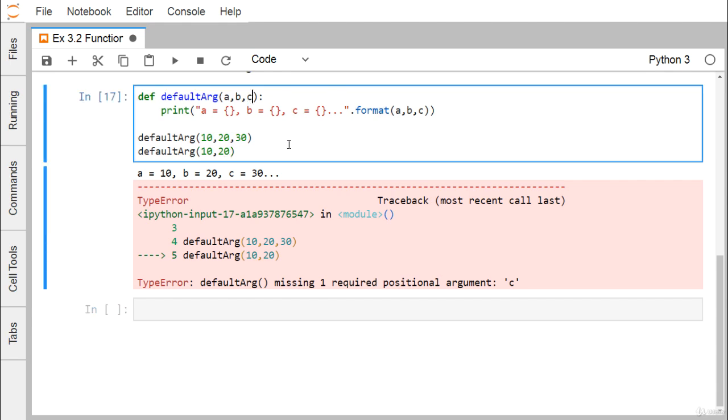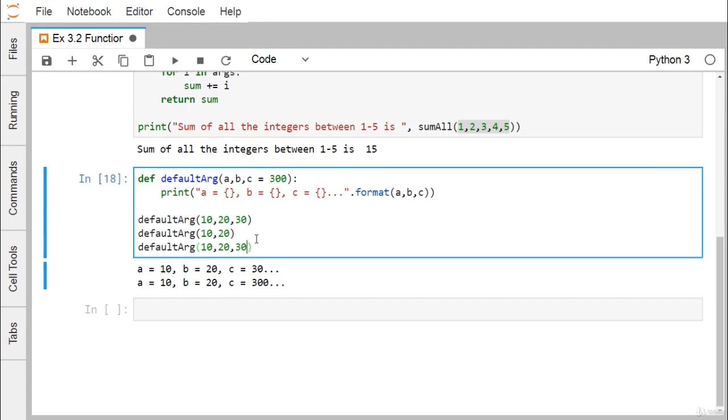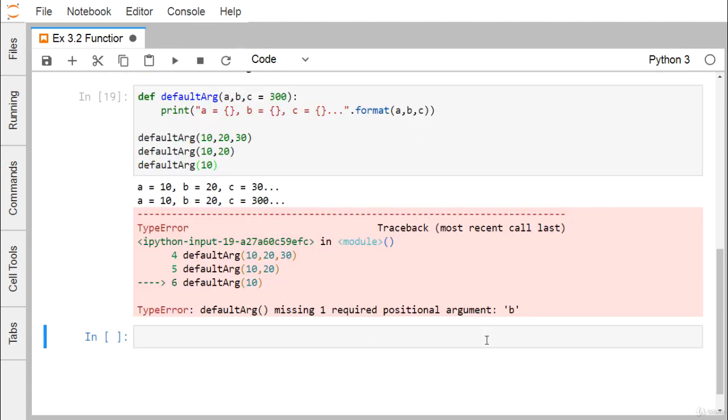So what we are doing, I'm just putting here 300. If I execute the code, you can find that as I didn't pass the value for C, the default argument is getting assigned to this C variable. Okay, now next one. I'm doing some changes here. Here I'm not passing the value for B. If I go on execution, I'm finding one error, and it is telling that default argument function is missing one required positional argument B. So the value for B is missing here. So that is the problem.